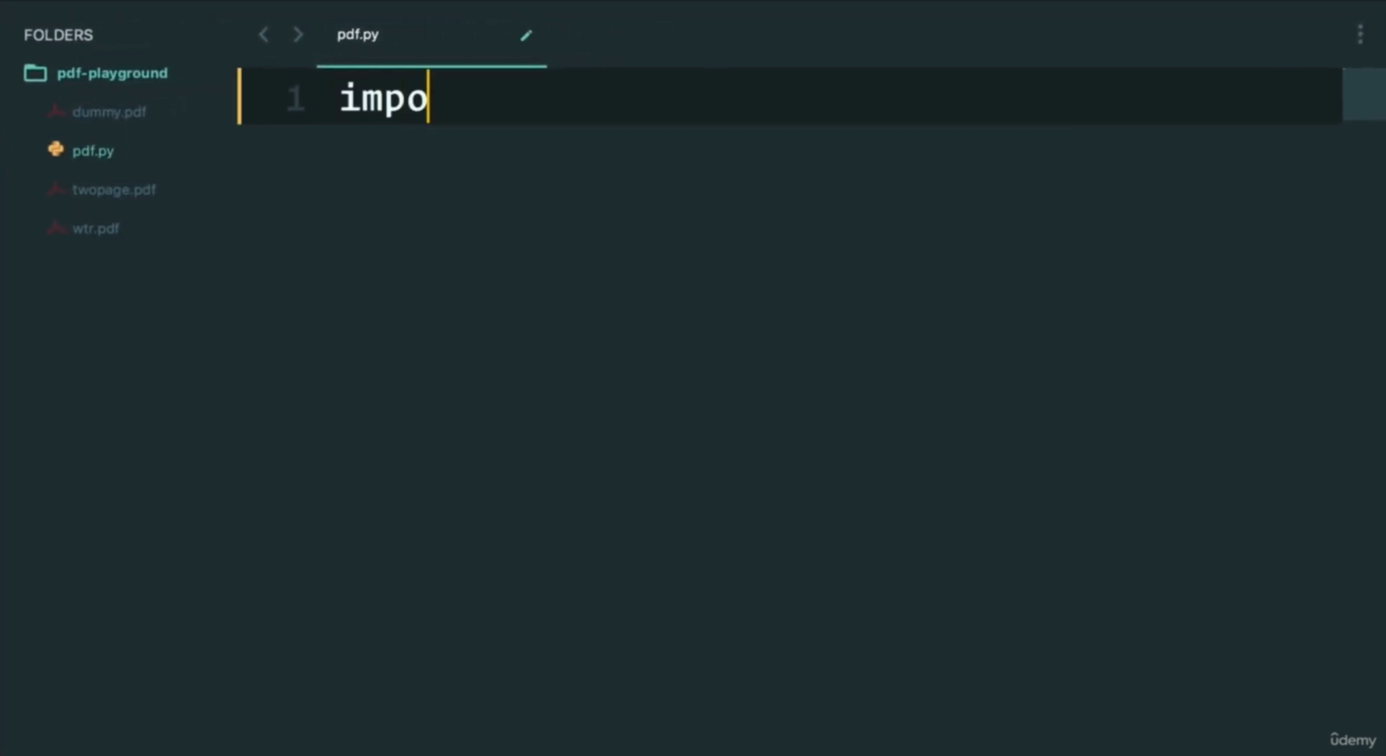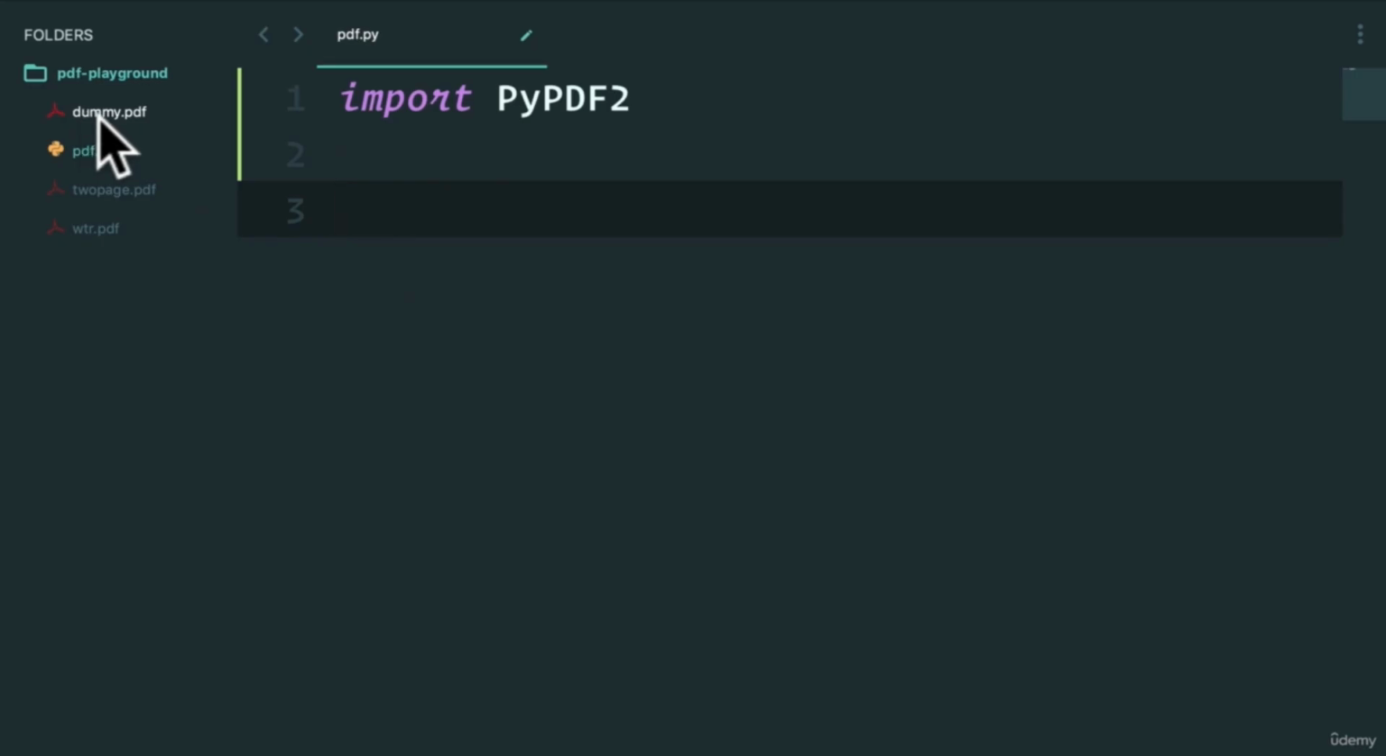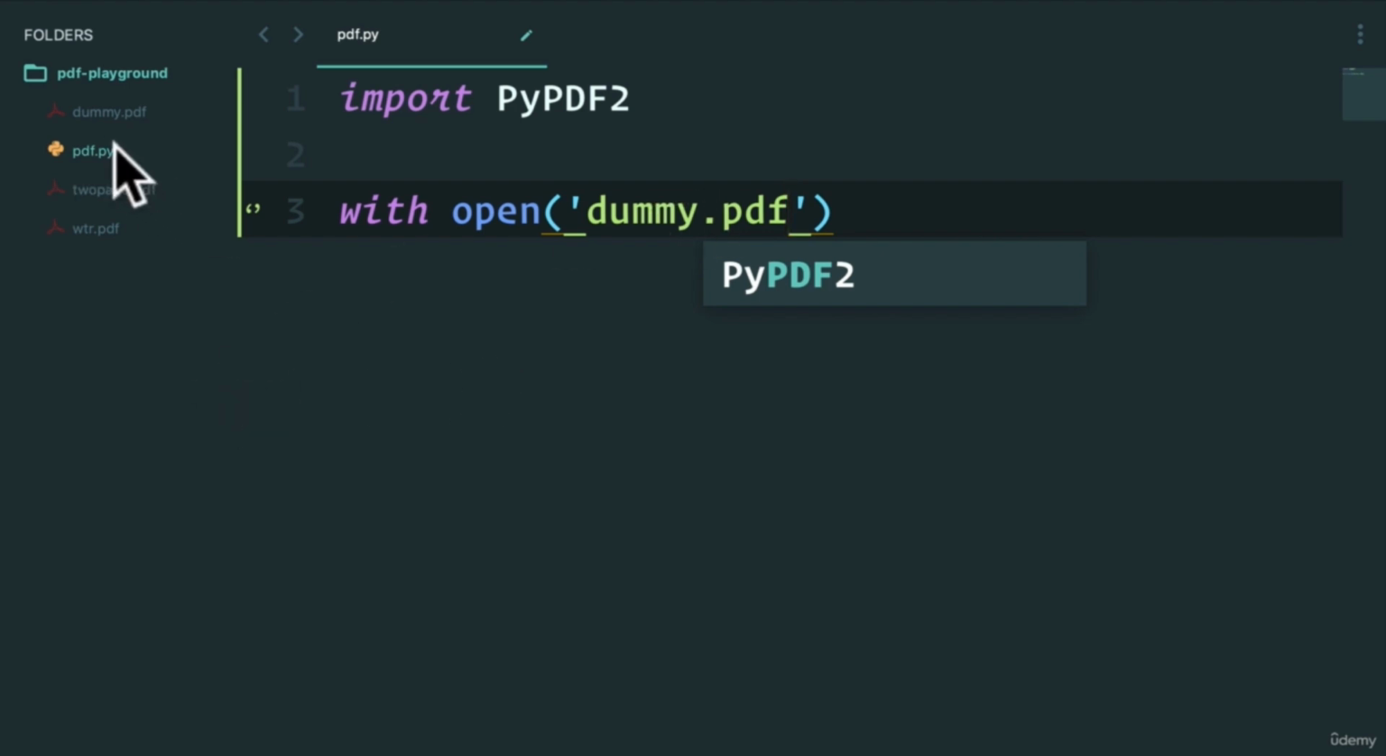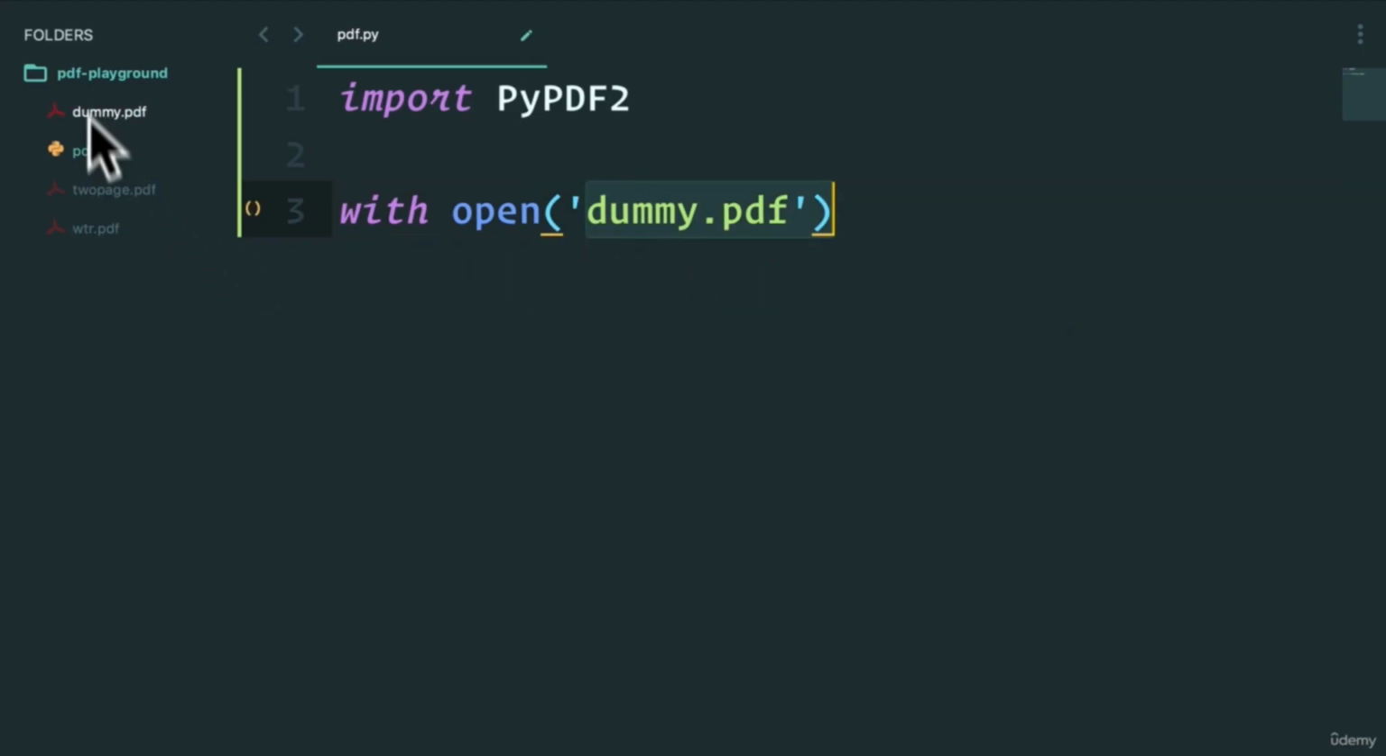So the first thing I'm going to do is import pypdf2. And what we're going to do is work with the first one, the dummy.pdf, which is just this PDF file that is one single page that says dummy PDF file. Nothing too exciting. Now, how can we open this file? We know this from previous lessons, right? We can use the with open command and we'll say dummy.pdf. And I can say it like this because we're in the same folder. I have a pdf.py file that I've created. So I'm just saying, hey, grab the dummy PDF from the same directory.